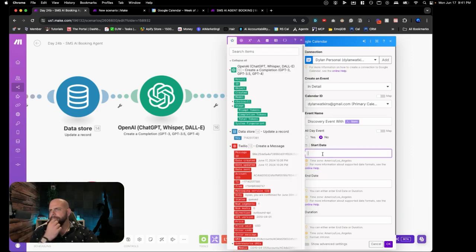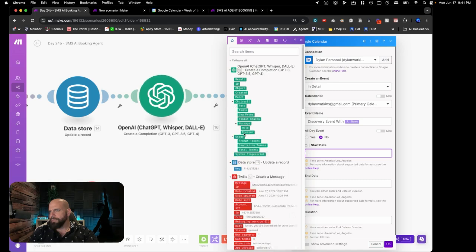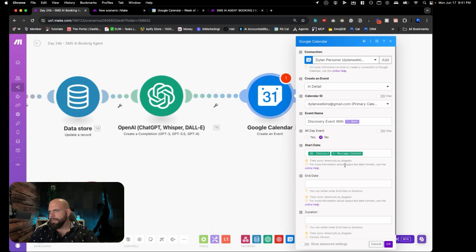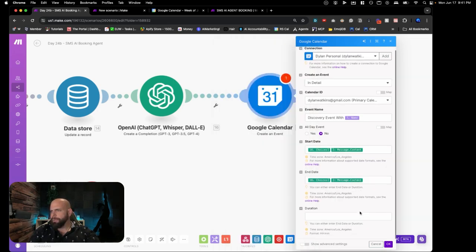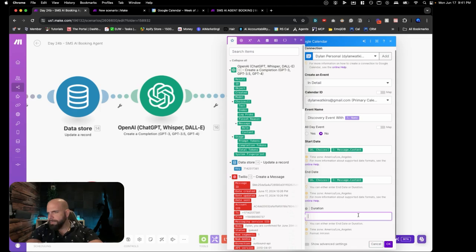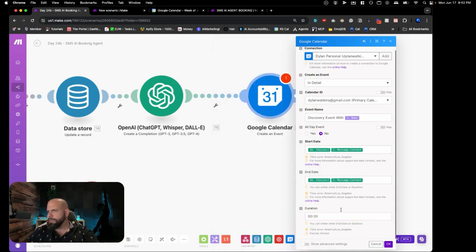This is the critical piece. And since we're going to have ChatGPT be pulling out this information right here, I believe this is the right one. I just want to confirm that. Messages, role, content. We have that start date just like that. And then if we wanted to, we could have the end date be the same time. And we can have the duration be 30 minutes, just like that. It says format is HH00. So we can do, it looks like 00:30, duration 30 minutes. That should be good, just like that.